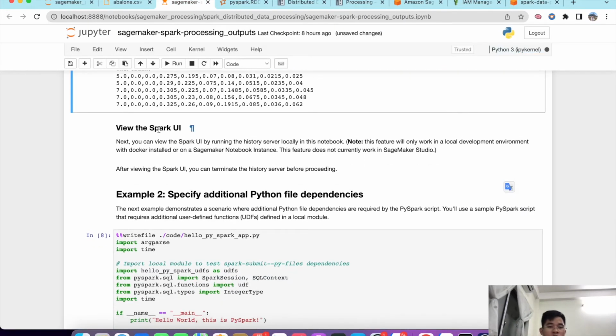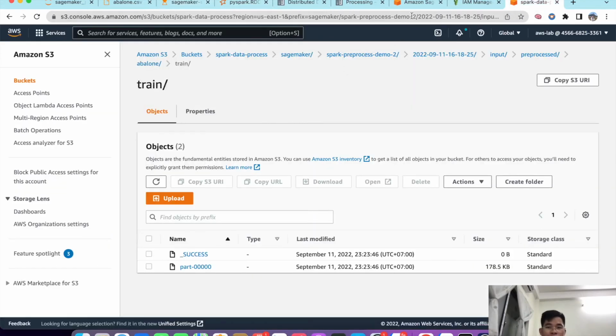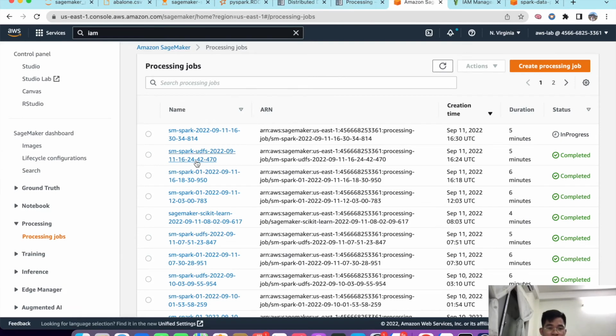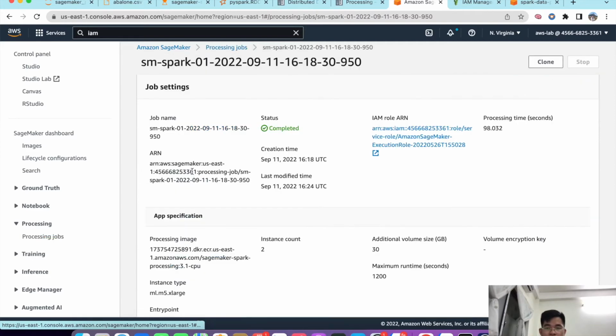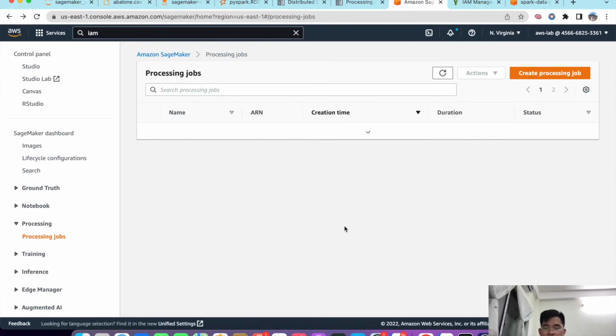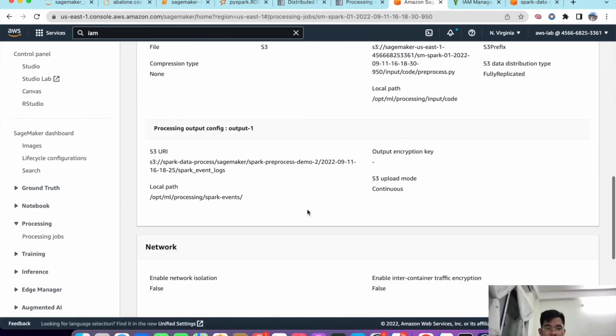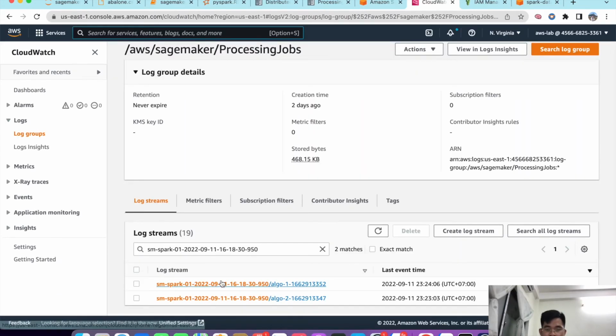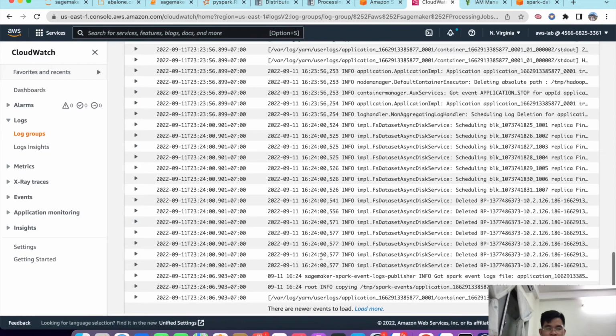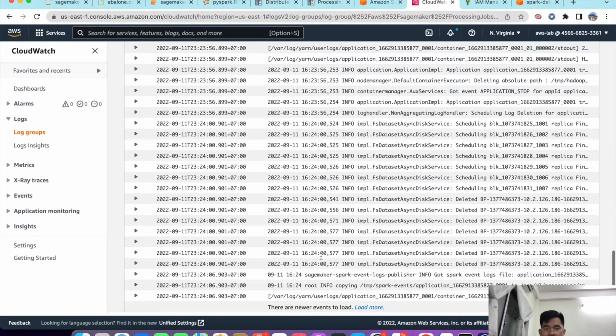So we can use the Spark logs. Okay, we can go to the processing job of AWS. So it could be this one. Let me check it. Yeah, I will check it. Okay, you can view the logs here. Okay, let me see a log here. Yeah, this is the log of our PySpark running.